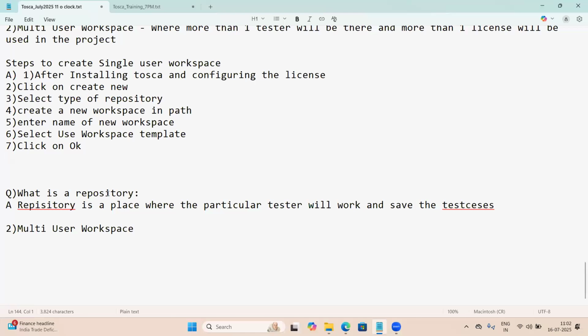So what is a repository? A repository is a place where a particular tester will work and save the test cases. Like we have some folder to save the task or work which we have done. That is what the repository is.